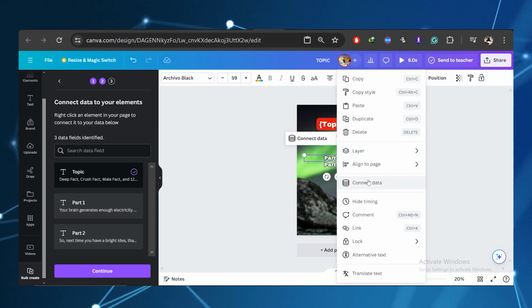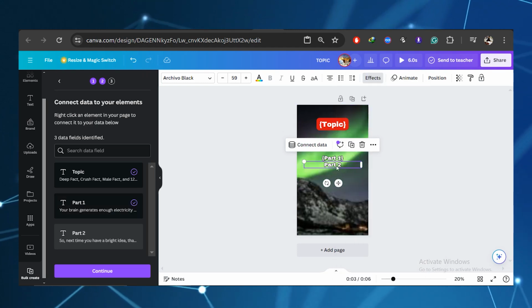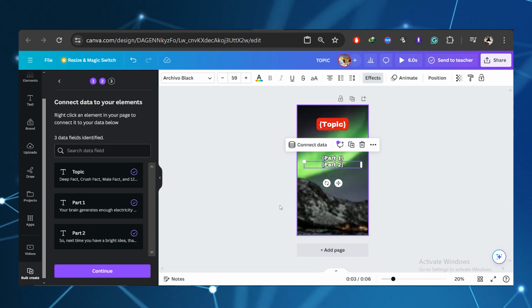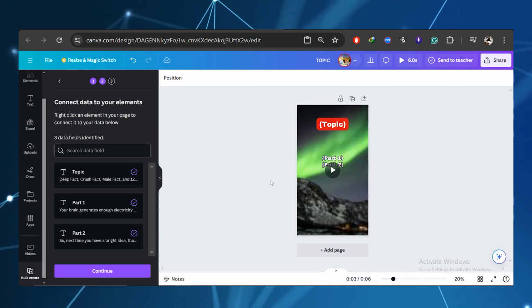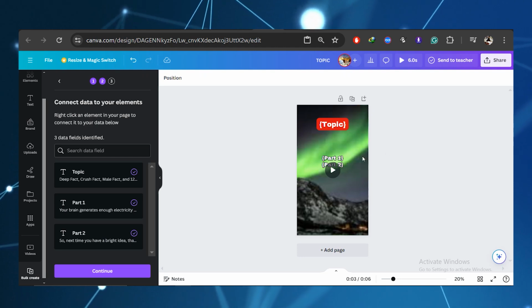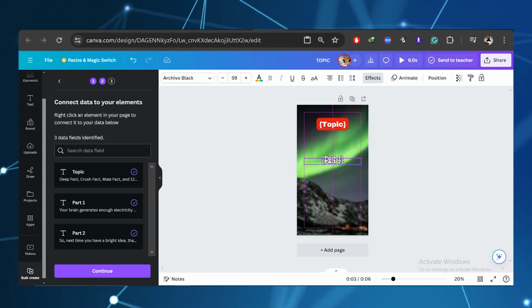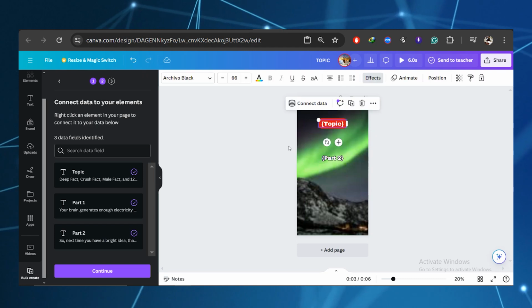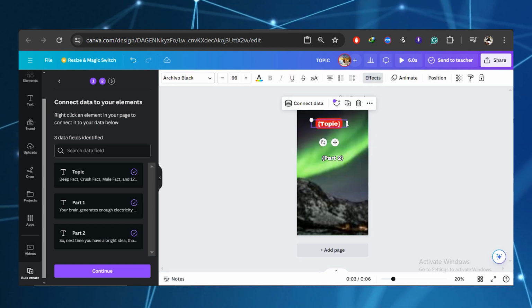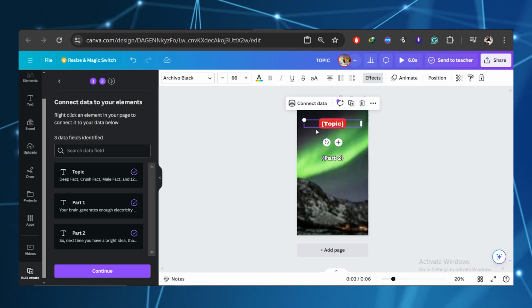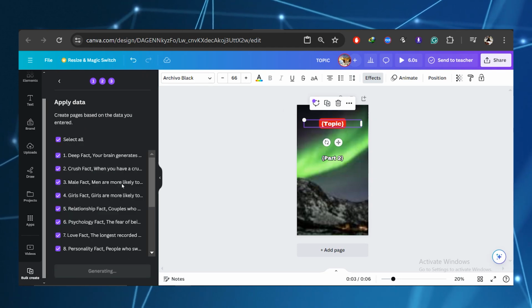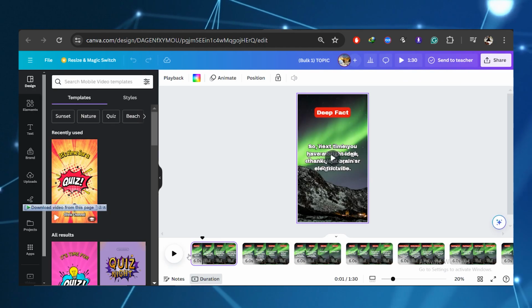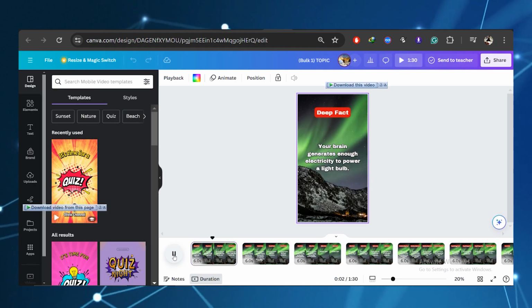Let's repeat this process for Part 1 and Part 2, but with the right source. With everything connected, you need to move the Part 2 text and put it over Part 1, because we want both sets of text to display one after the other in the same spot. You can also make the topic text small or stretch it if you want. When it's lined up correctly, click on Continue down to the left. Now when you hit Generate, it will bulk create all your videos that ChatGPT provided.